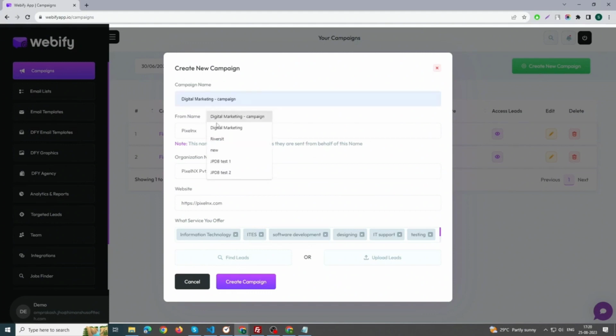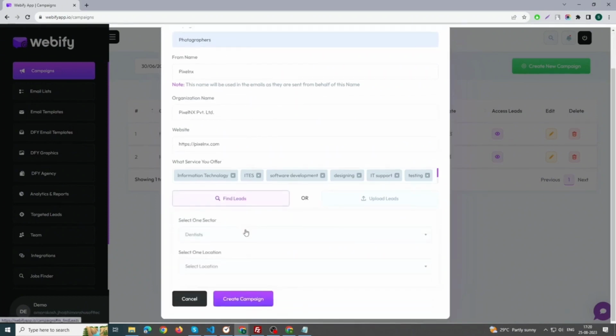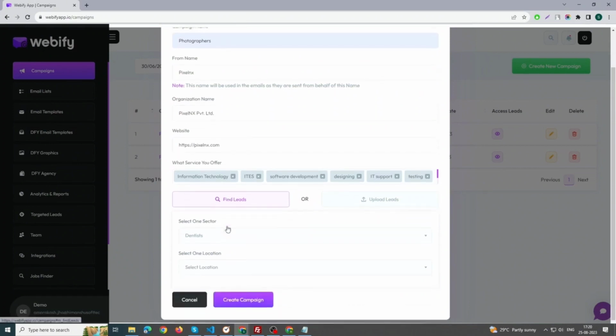These details will be used while sending emails to your prospects. You can also edit these details if needed. I will give the name, Photographers, to this campaign. When you scroll down, we'll get two options. The first is to find leads, and the second option will be for uploading leads. If you already have a list of leads, you can directly upload it from here.